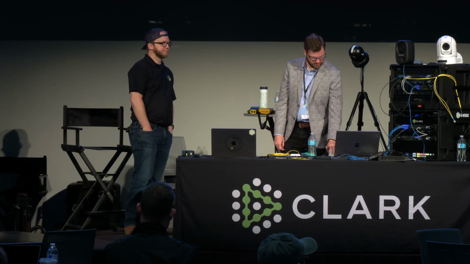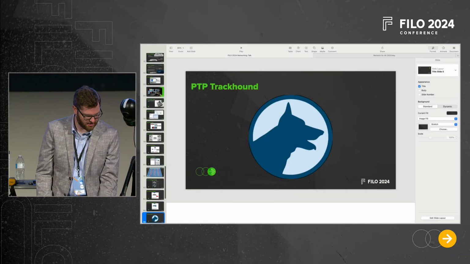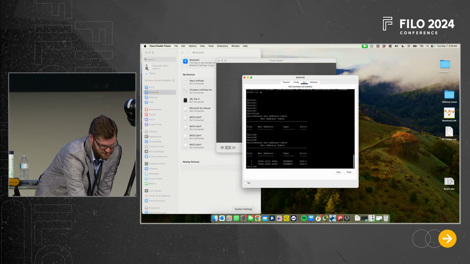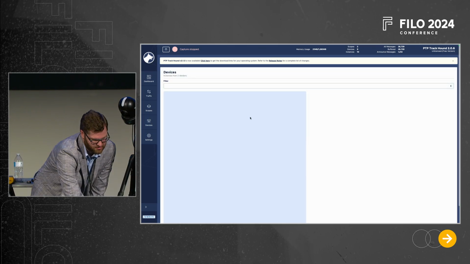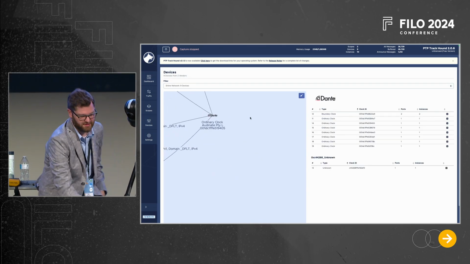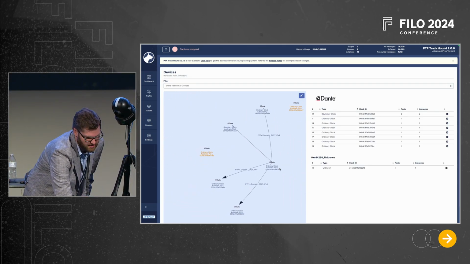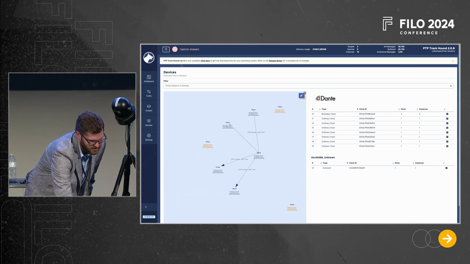So we're going to look at our network with an app that I like to use called PTP TrackHound. This is a great way to see PTP on your network when you have a mixed environment with Dante devices as well as other devices. So on our, let me start live capture.